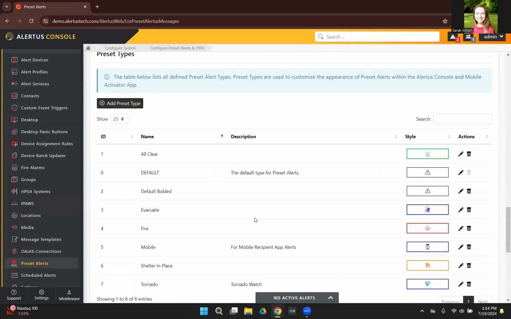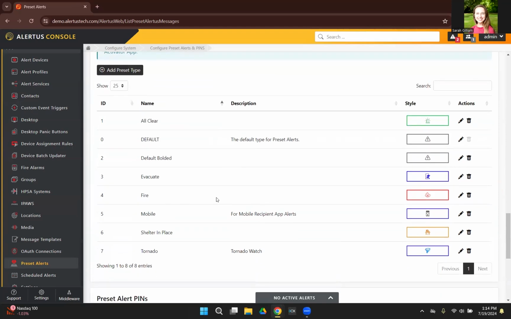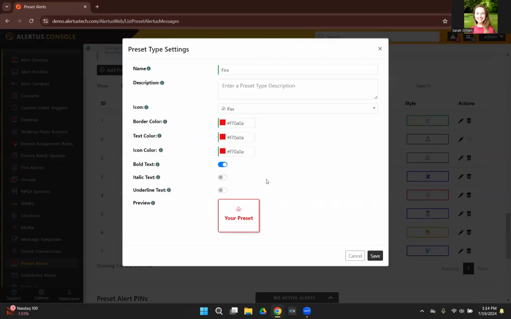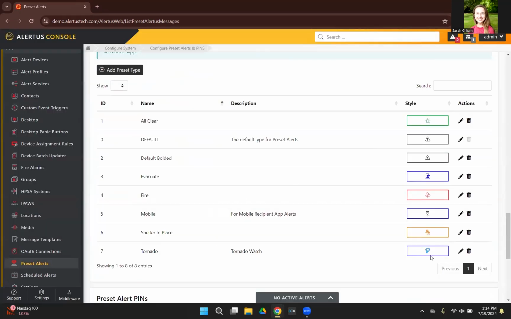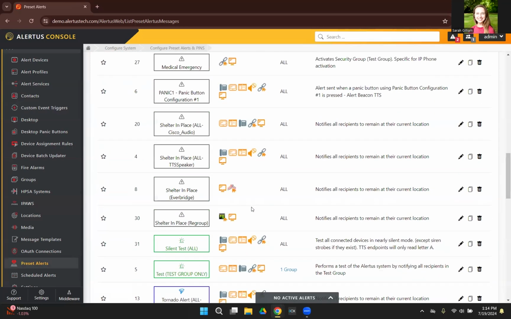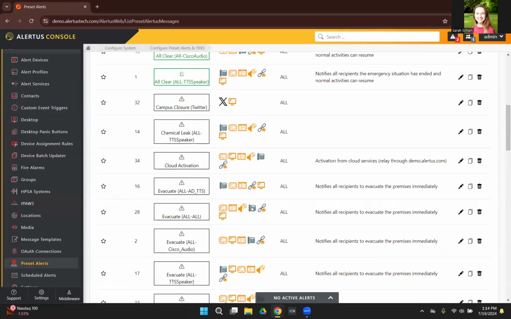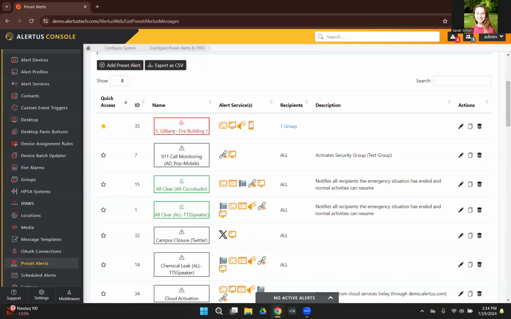These are ways that you can customize the appearance of preset alerts, either in the Alertus console or on the mobile activator app. You'll notice I have a preset type here for a fire alert. If I go into edit, I can see I've selected red and the fire icon. So you can really customize what this icon looks like so that you can easily distinguish your presets from each other. Before we create our fire building 2, I want to look at our fire in building 1.